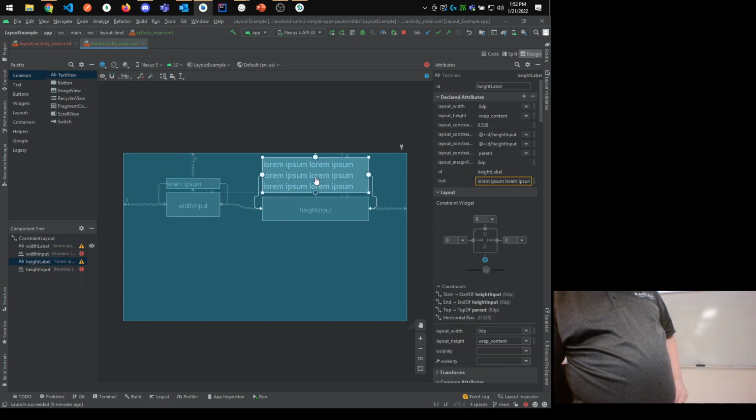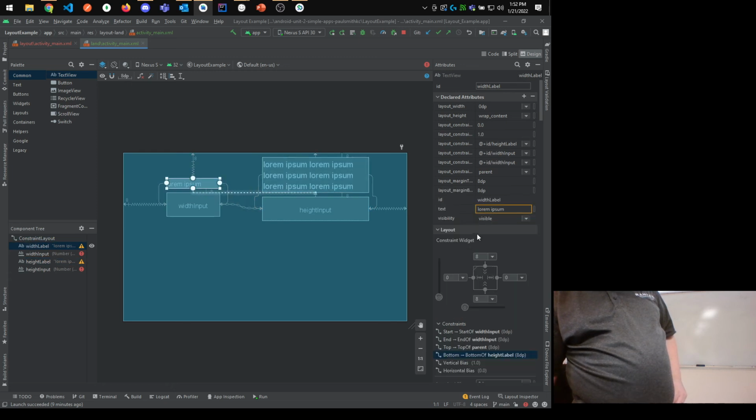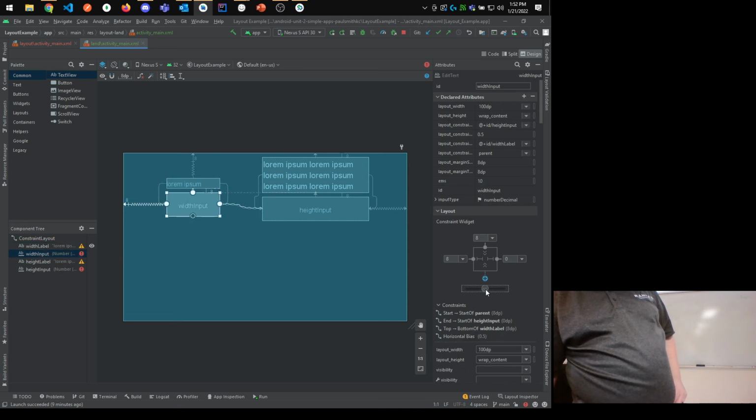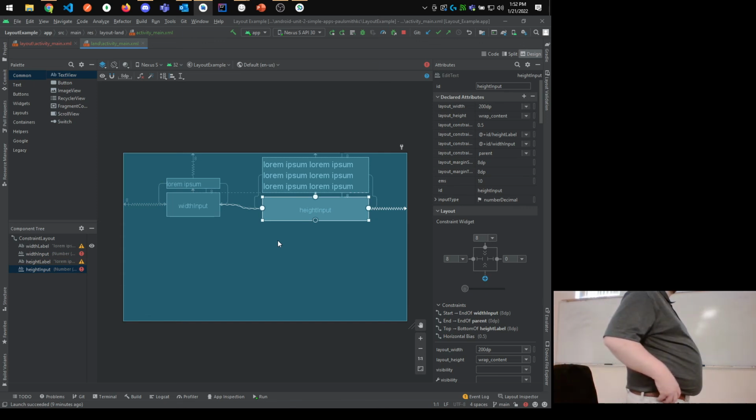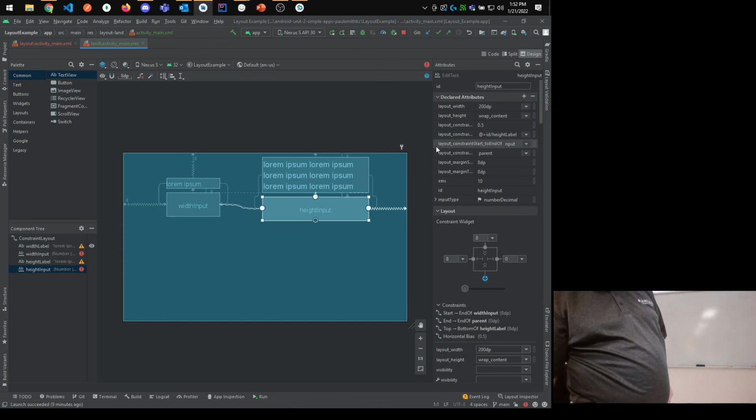Oh, I guess I can't do that because it's constrained the other way. So I can bias that there. Let's see what happens with the horizontal bias. Oh, there it doesn't actually matter. We have match constraint, right? Yeah, because of match constraint. So this one still doesn't matter because it's in the chain. Okay. So bias works sometimes.